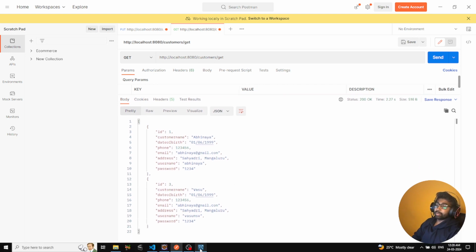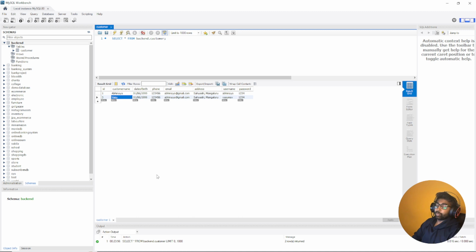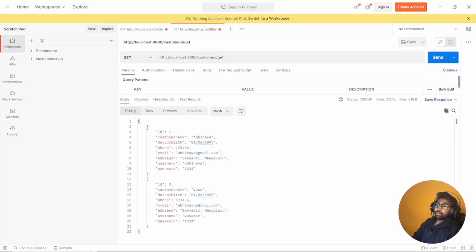As I said, in the database we had only two data, which were Abhinaya and Vasu, and here we can see the first user data which is of type customer. That's why brackets open and close here, and brackets open and close here. The first customer data over here, the customer name is Abhinaya. The second customer data is Vasu, whose ID is 3 and Abhinaya's ID is 1. So two data we have fetched, and we have successfully been able to read the data from the database. Understood? That's cool.